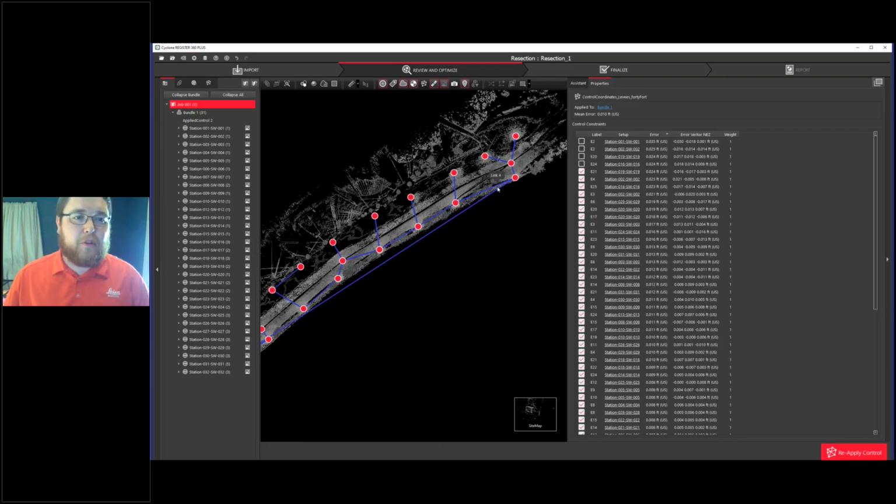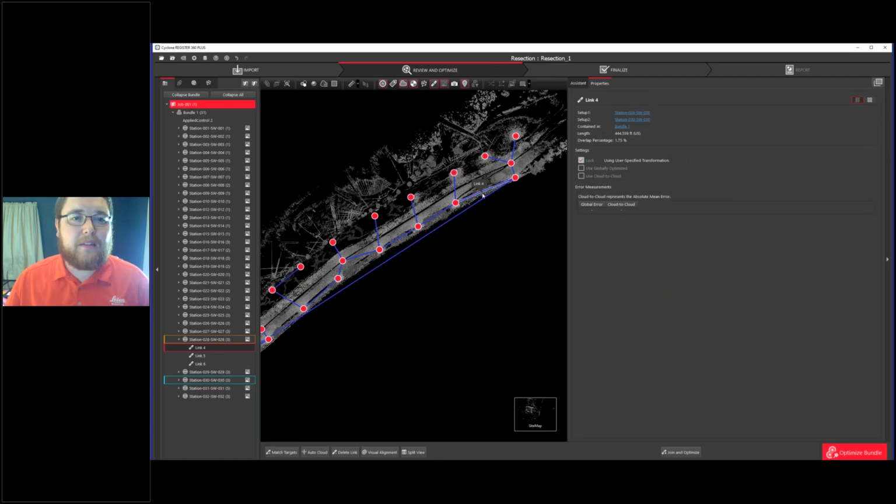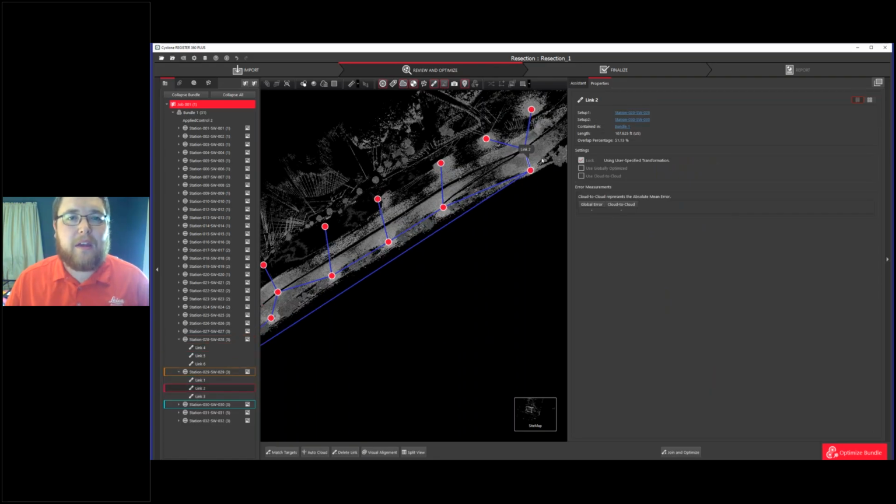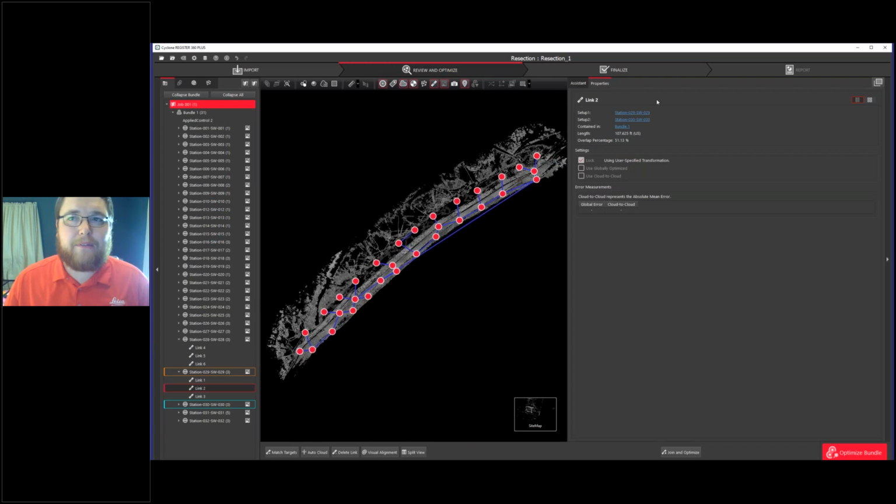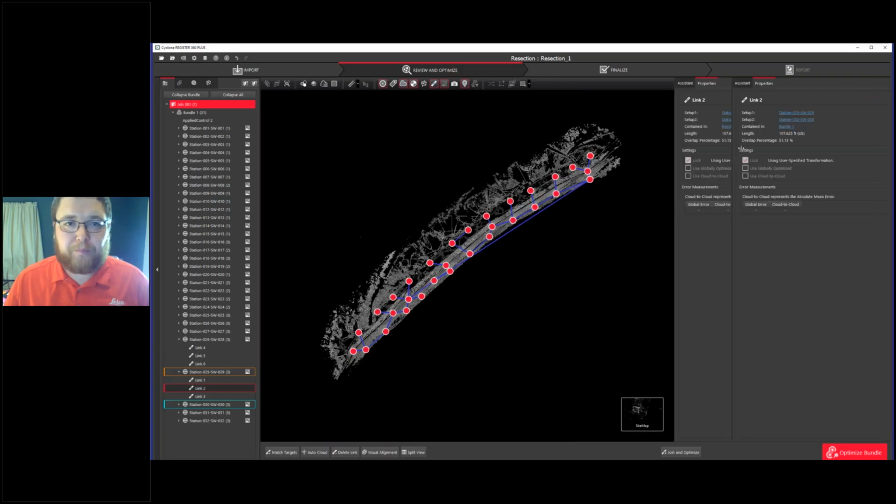If I didn't like some results here, there's no reason I can't remove the link and do a cloud to cloud for it and link them together. Link cloud to cloud if I want to. I have that full ability in here.